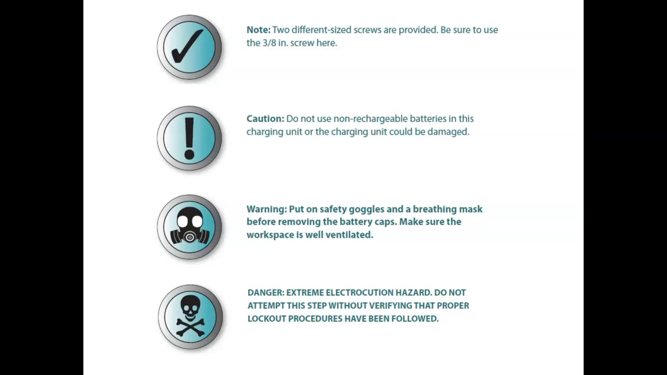A skull and crossbones. This denotes a serious issue. Danger. All caps. Bold. Extreme electrocution hazard. Do not attempt this step without verifying that proper lockout procedures have been followed. So every effort's being made to give the person following the procedure a heads up. Do not take this step lightly. So you want to put the same kind of emphasis in your instructions.